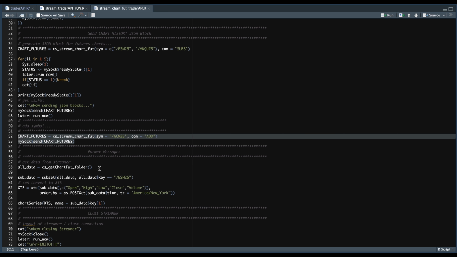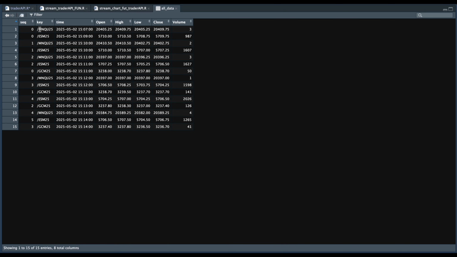So I'm going to pause here for a few minutes so that we can get more data from the streamer before compiling the data. Alright, so in line 58, we're going to compile all of our messages and return the data frame to see what we were able to get. So if we run that line and check all data, we see all of our three symbols. So we have the NASDAQ, the S&P 500, and our gold futures contract as well. So we can sort this by key, and we see that we have the sequence, the symbol, the time, the open, high, low, close, and volume.